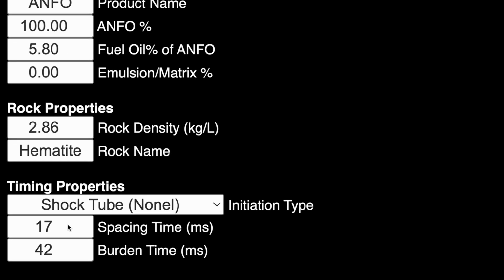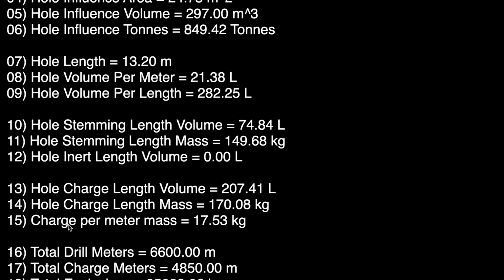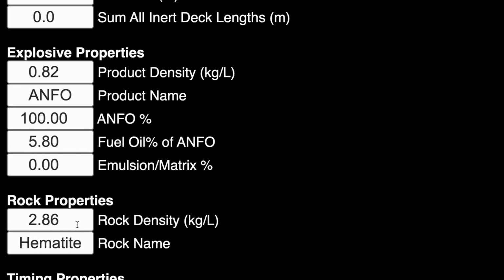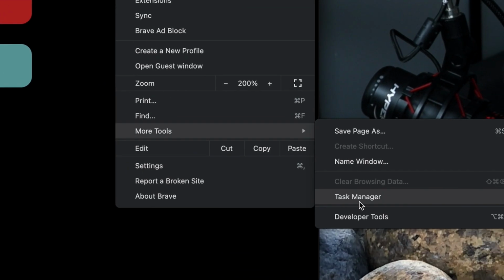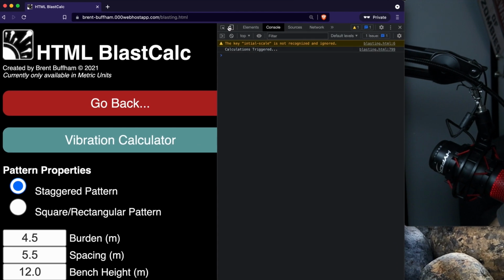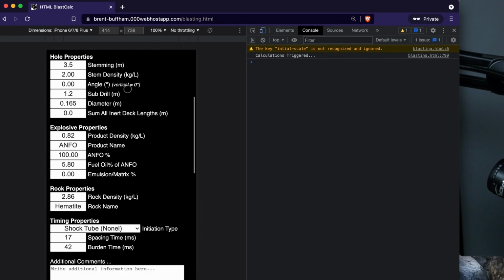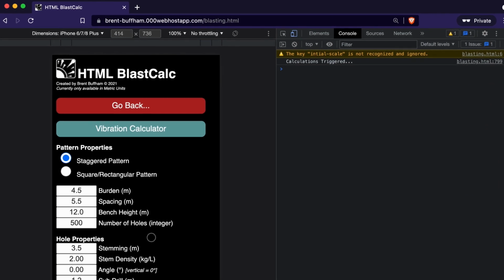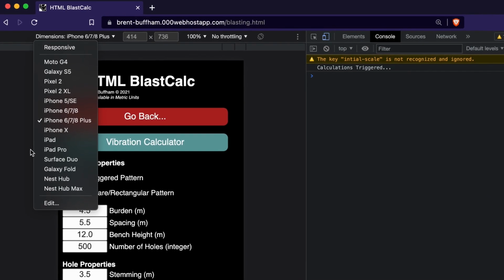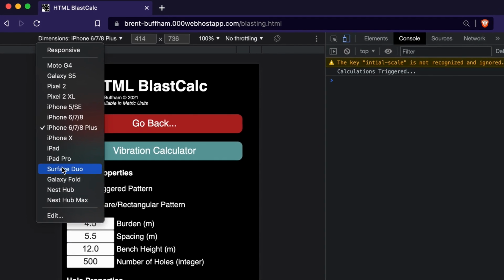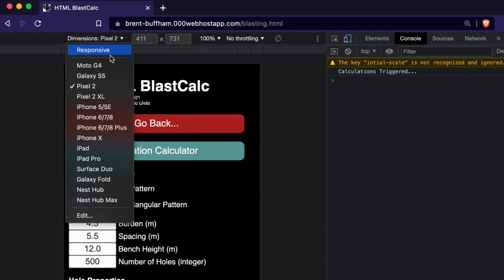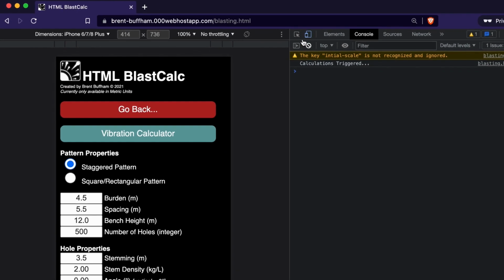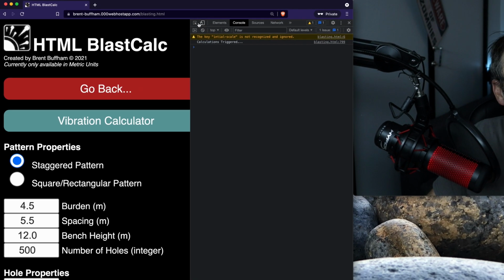For example, for armor rock, you want a much larger burden than you do spacing. Anyway, here we can just look at the attributes. We can import any of these attributes, and down the bottom here we get calculations. Now, it's set up for an iPhone-looking thing, so if we go to the developer tools here, we can have a little preview of what it would look like on an iPhone, or if, say, you've got a Galaxy Fold or a Pixel 2, pretty much the same, right? So a little bit of a test.